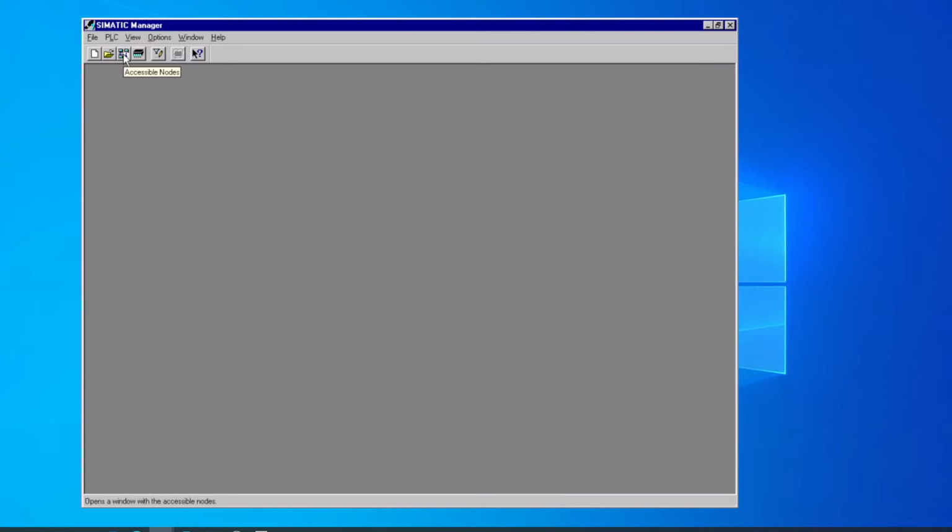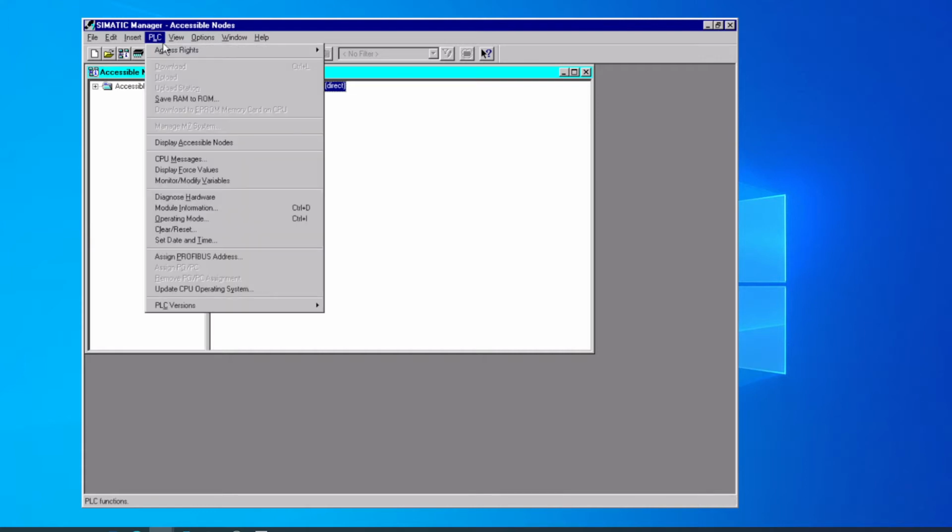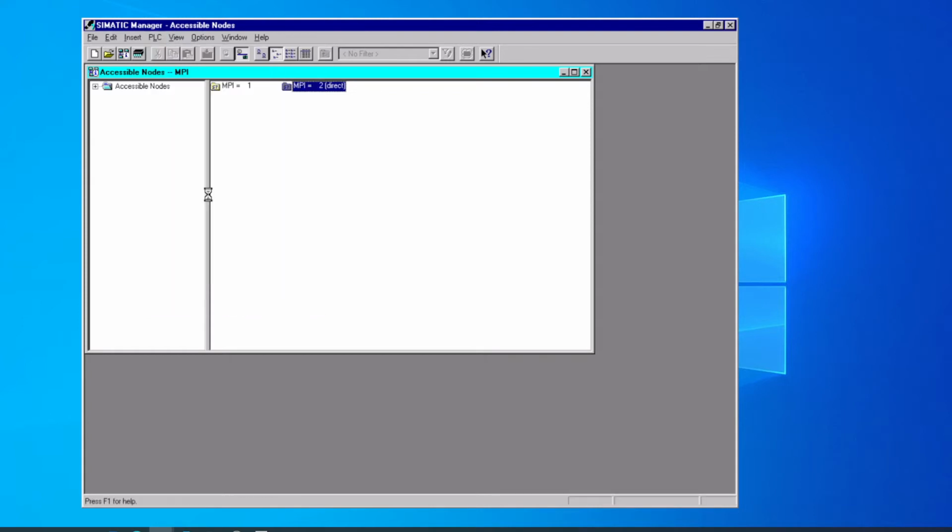We could do this from within a project, but just to show that you don't have to have a project or know what's in the PLC to troubleshoot a fault condition, we're going to do it from Accessible Nodes. Within the Accessible Nodes window, we click on the folder marked MPI2, where we have directly connected our communication cable. We'll go to PLC and choose Diagnose Hardware from the menu.